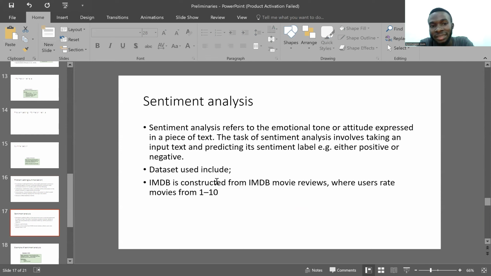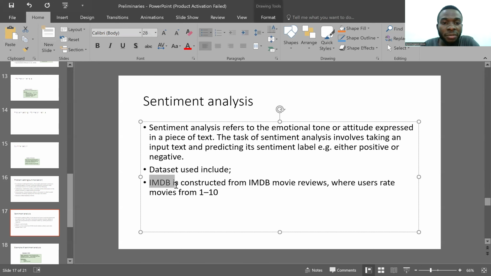Then we go to sentiment analysis. This refers to the emotional tone or attitude expressed in a piece of text. The model is provided with a piece of text, and its role is to state either positive or negative to show the sentiment or tone behind that piece of text. The data sets used here are IMDB and some other data sets that were not mentioned in the paper.